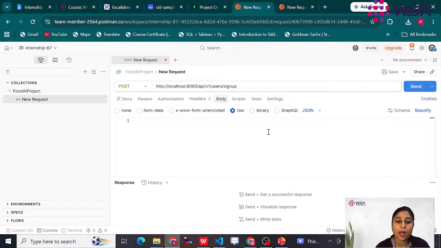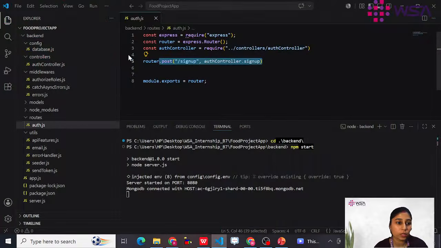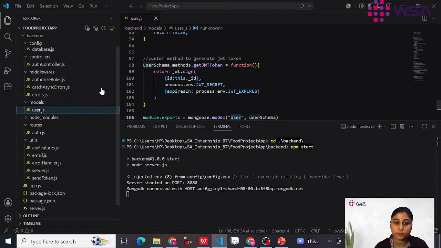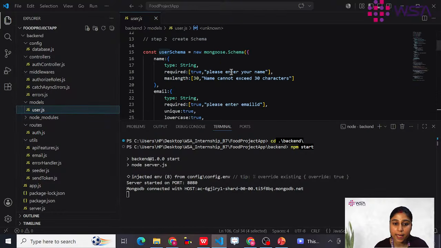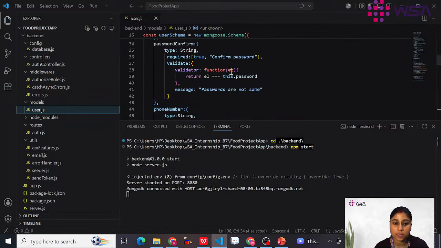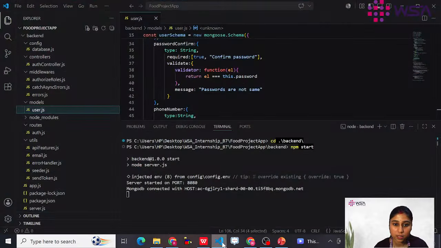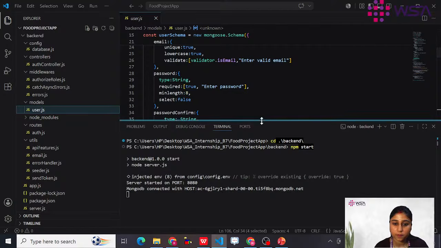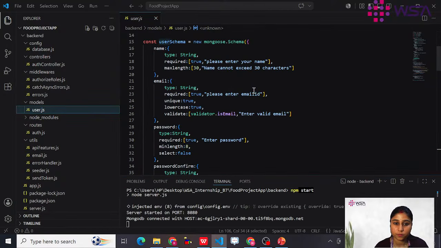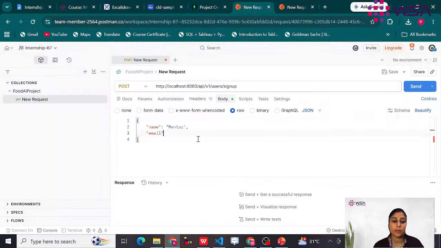Okay, so now you have to add the email ID, give the curly braces. First was name. Let me go to the models. What fields were there? Name, email, password, confirm password, phone number, right? So name I will give mentor. Then next was what? Email, right? Was it email or email ID? Yeah, it is email.